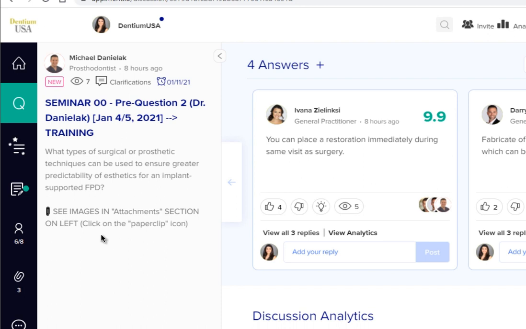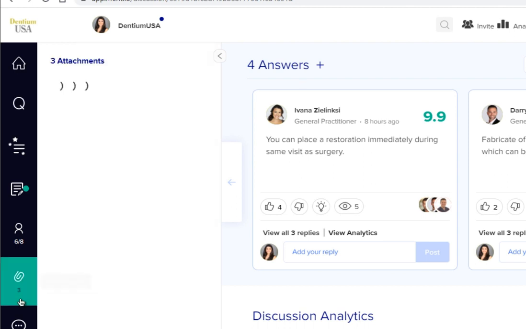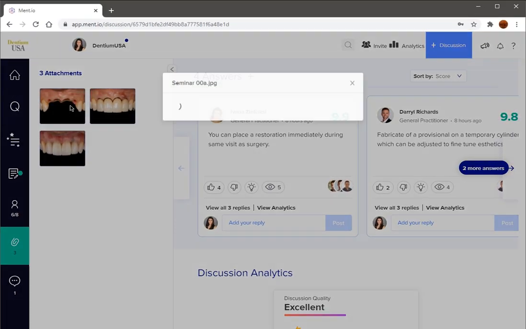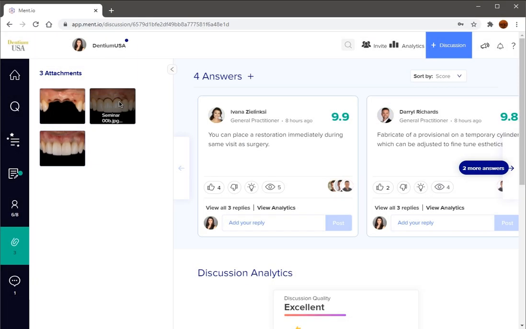If this is the case, in the left sidebar, you'll see a number value beneath the paperclip icon, indicating the number of attachments. Click on this icon to view the attachments. To get back to the main discussion question, click on the Q icon on the left bar.